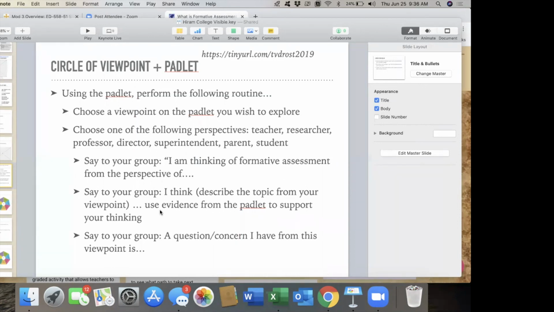So if I was doing this, I would say: I am thinking of formative assessment from the perspective of a teacher. And I write that into the box. Then I would say, I think from a teacher's perspective it gives me the opportunity to make instructional adjustments. A question I have is, should it be graded? That's what that looks like. All right, so I'm going to give you guys a minute. Choose a spot on that Padlet and then choose your perspective. Type that out into the chat box. We'll give you a minute or two to do that, and then we'll explain to you why we're doing it in that manner and setup.